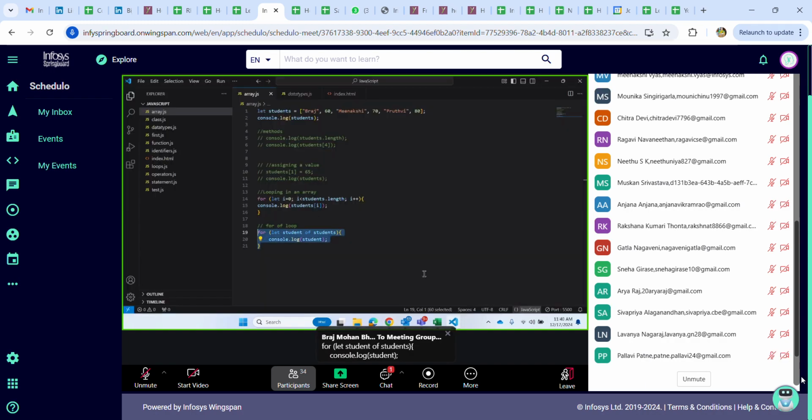This is a for of loop to access the individual elements or the values in the array. It's a very simple, compact version which can be used. Now we were discussing one more concept. Coming back to the methods, more methods we'll discuss now.